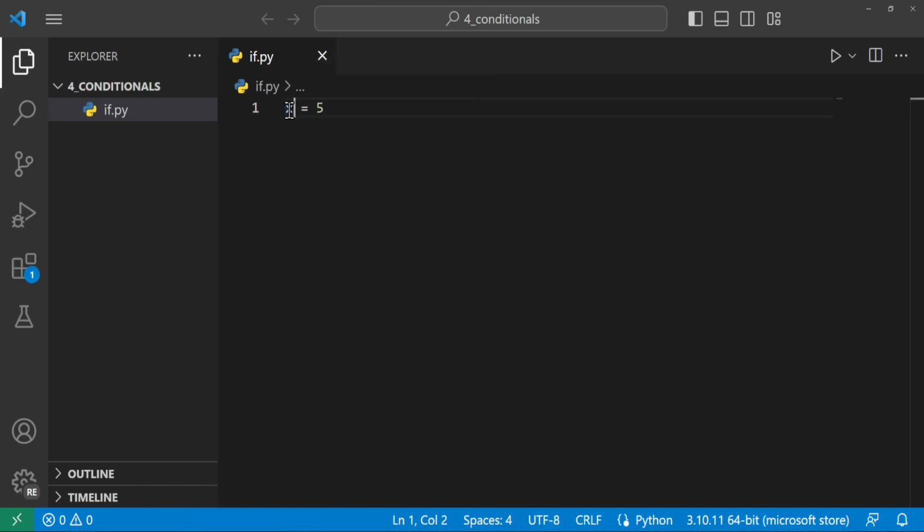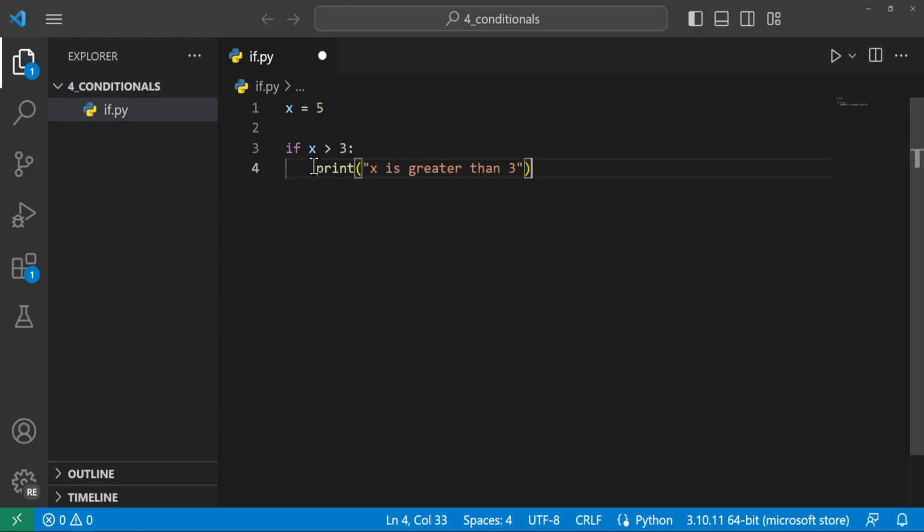I'll start off with a variable x and we'll set it equal to 5. And we will say if x is greater than 3 and we follow it by a colon. Then on the next line, you want to provide a tab or 4 spaces. And then whatever is inside this indented block will be run only if this condition is met. So in this case, we are printing x is greater than 3.